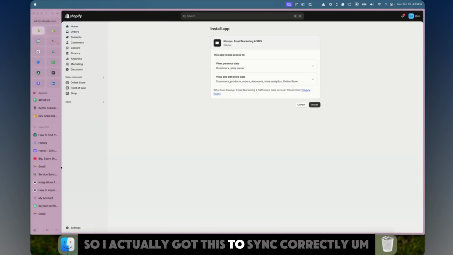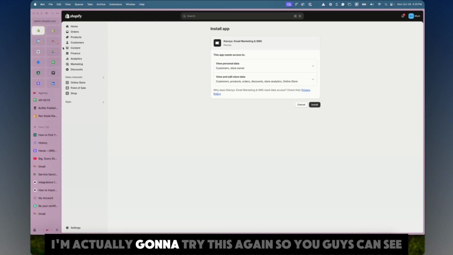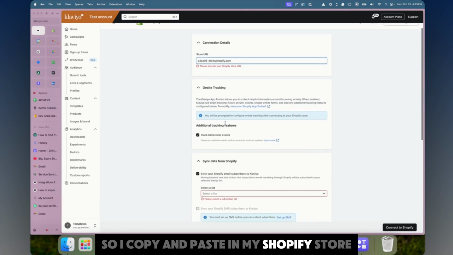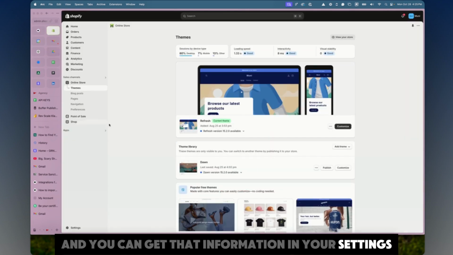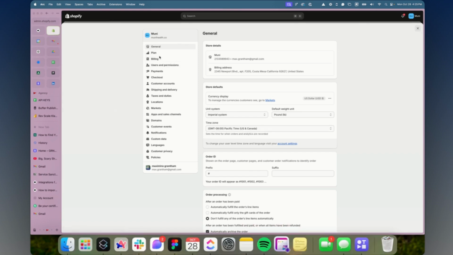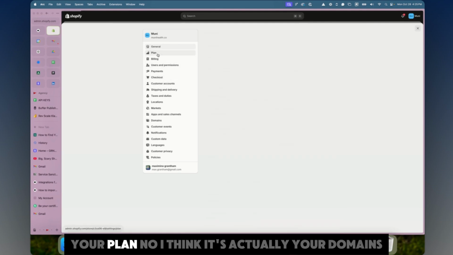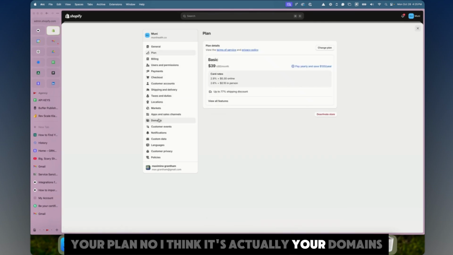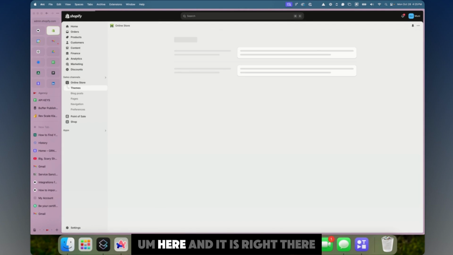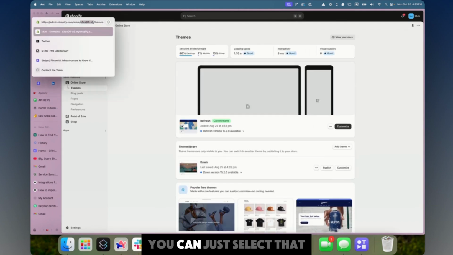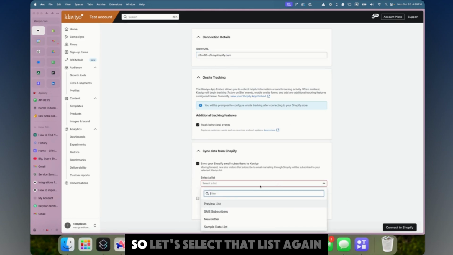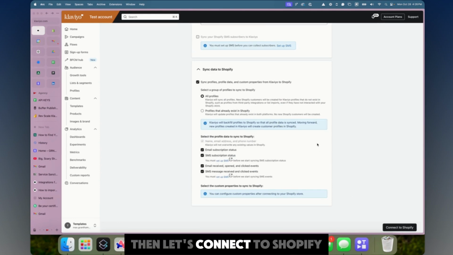So I actually got this to sync correctly. I'm actually going to try this again so you guys can see. So I copied and pasted in my Shopify store, and you can get that information in your settings. So if you just go to settings here, and you go to your plan, no, I think it's actually your domains. Yep. And you can see it right there. You should also be able to see it here, and it is right there. You can just select that and then enter the info for .myshopify. So let's select that list again, then let's connect to Shopify.